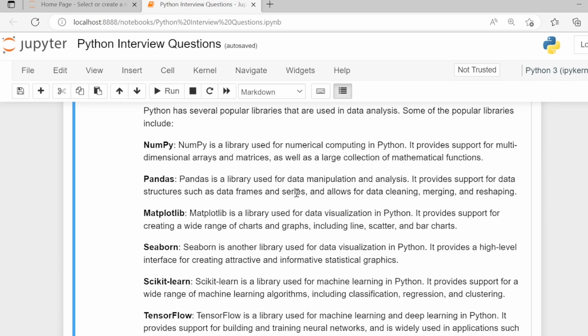Pandas. Pandas is a library used for data manipulation and analysis. It provides support for data structures such as data frames and series and allows for data cleaning, merging, and reshaping.